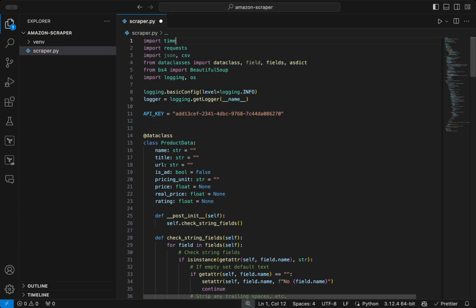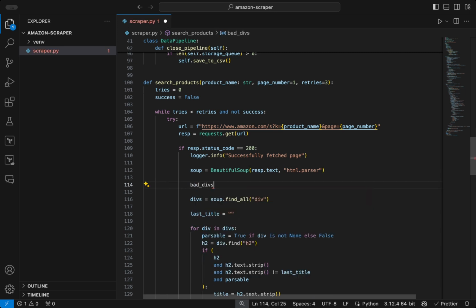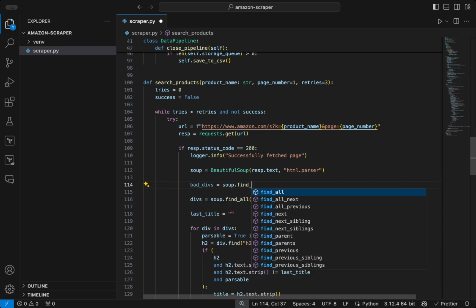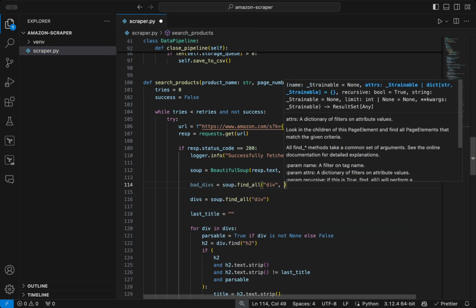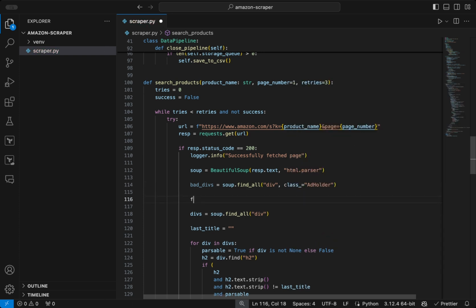And now we need to do some adjustments to our search products function. We're going to get a list of bad divs by the class name addHolder, and we're going to loop through each bad div and decompose it.